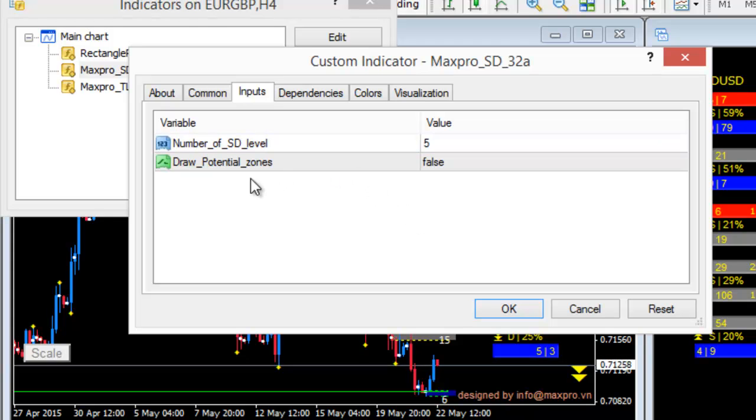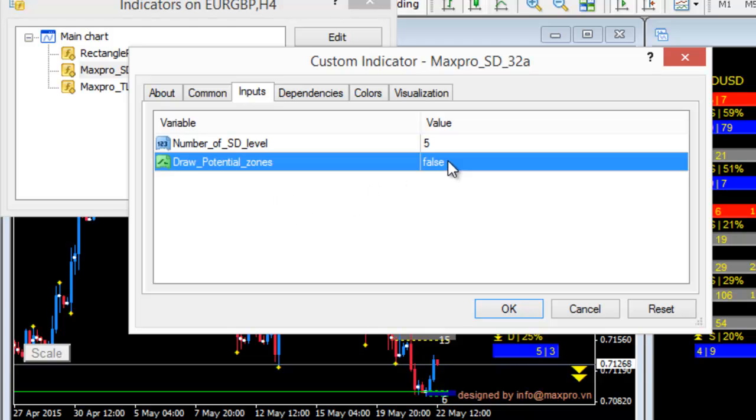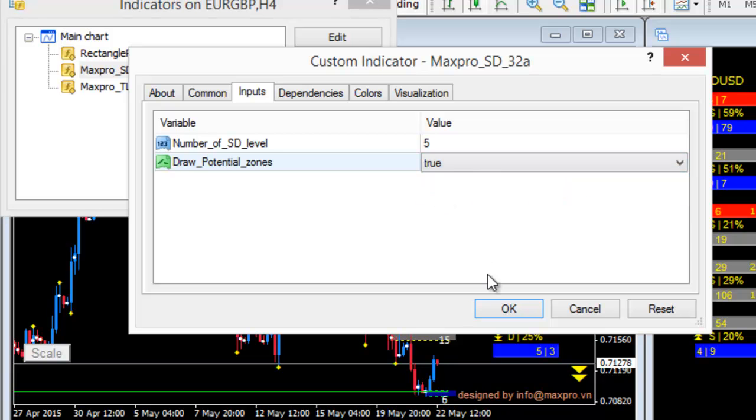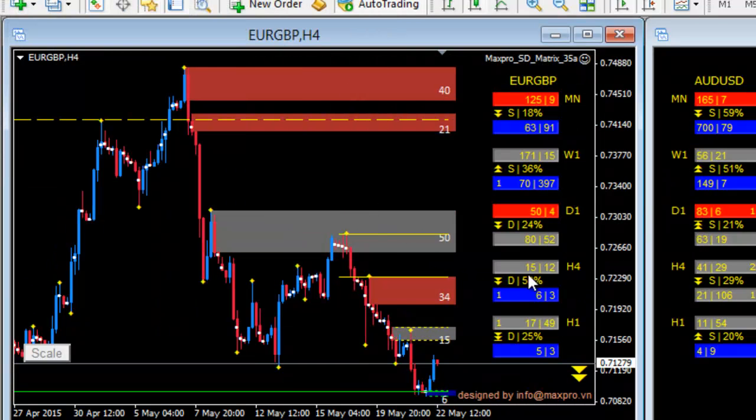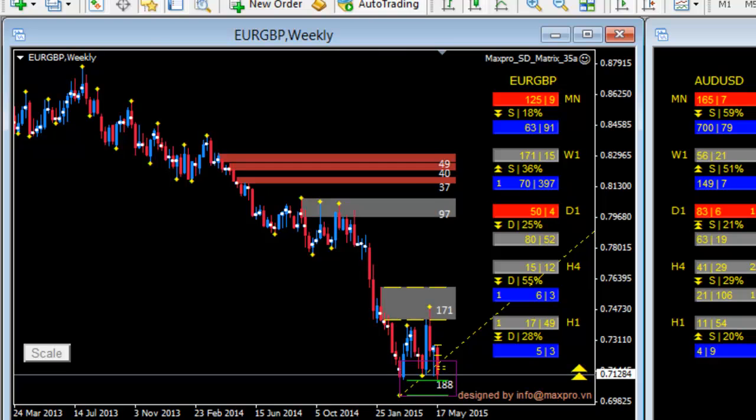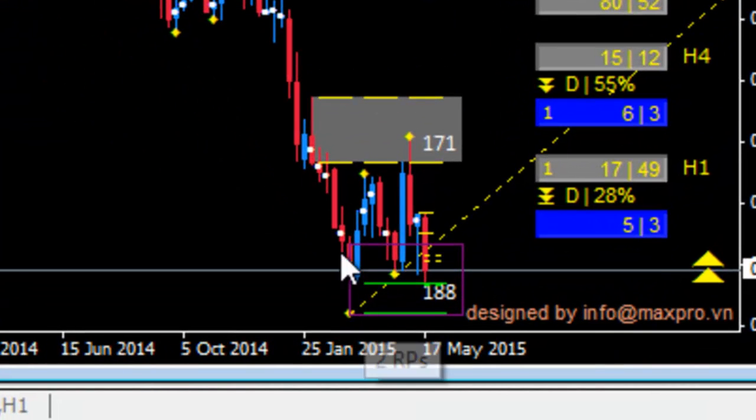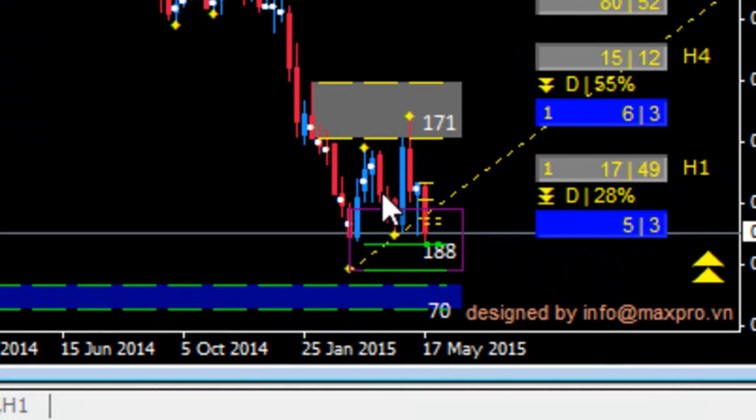supply and demand zones. The second parameter is draw the potential zone. Sometimes a zone is invalid, so the indicator will not draw it. But if you want to see it, select true. Let's see, sometimes you will see the potential zone on the chart. Here's a potential zone, but it's not valid yet.